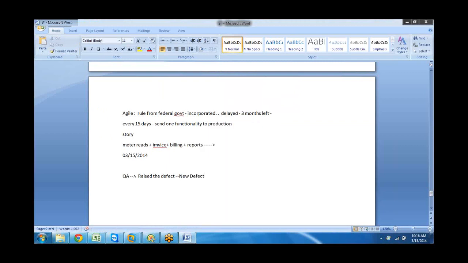QA raises a defect, that is called a new defect. Then what you are going to do, QA will open the defect. He will allot the defect to the developer. That is called open the defect. Open defect.